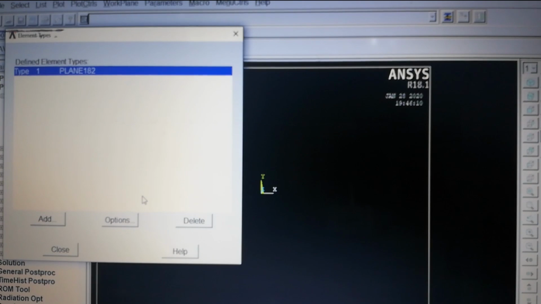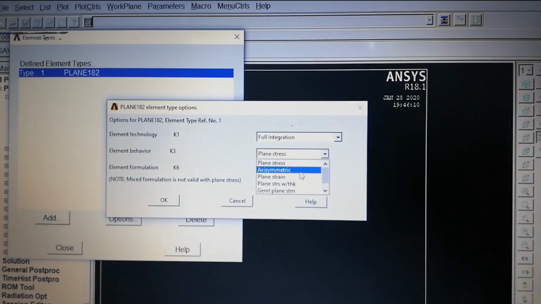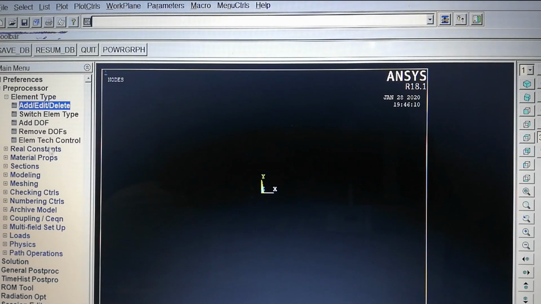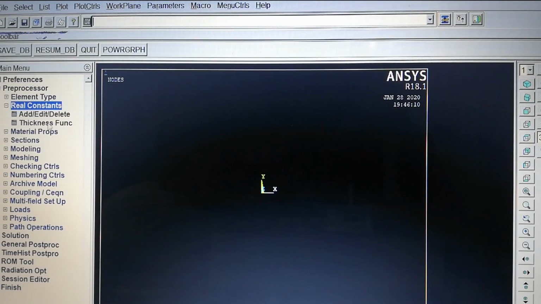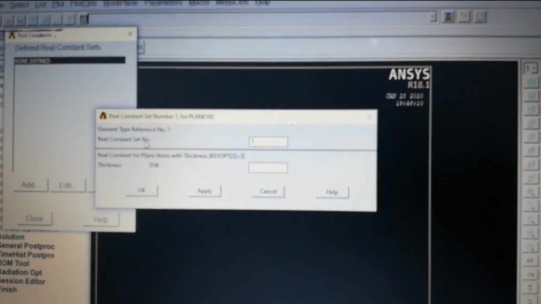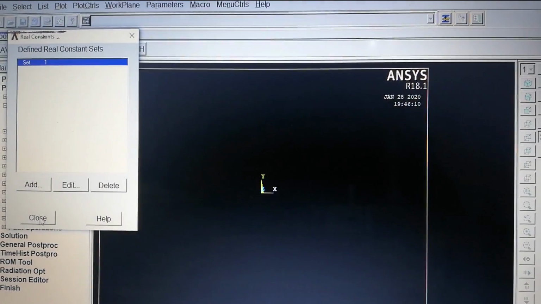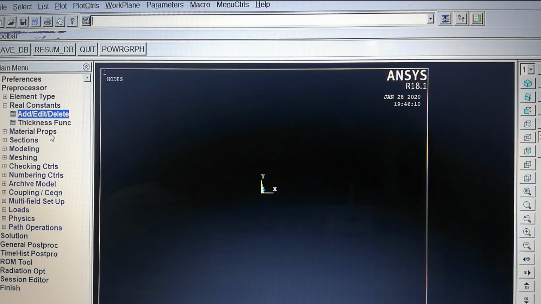Now this problem we are trying to solve as a plane stress problem. In a plane stress problem we have to provide thickness. It is a 3D problem that will be considered as a 2D problem. So Options, Plane stress with thickness. Okay, close. Now thickness is to be provided from the Real Constants. Add, Edit, Delete, Add. Okay, and you can see here the real constant set number is 1 and it is asking for thickness. Let's say the thickness is equal to 20 mm. Okay, done, close it.